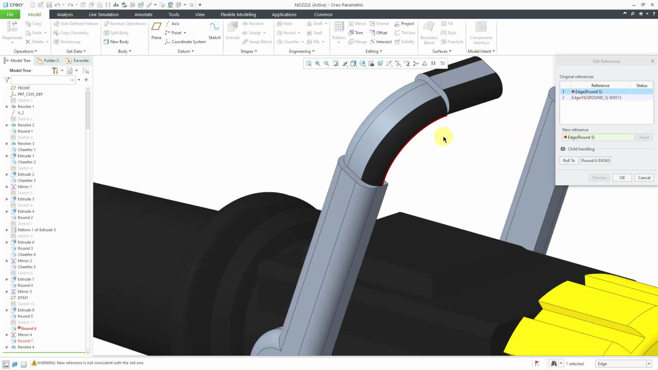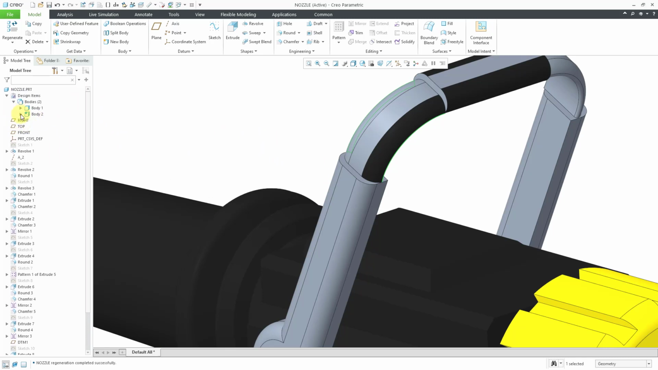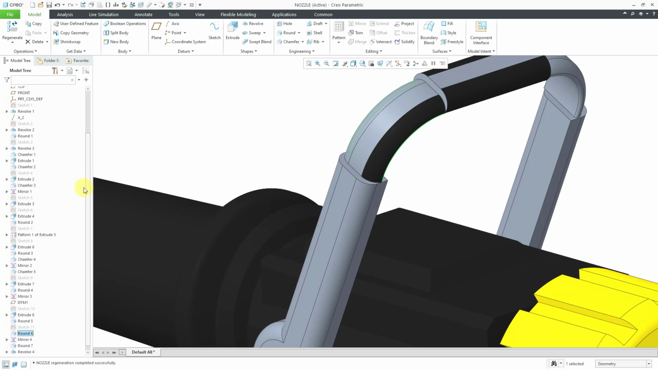And with edit references, it shows me where the reference should be, so I can just pick what's there instead and then hit the OK button. And now the regeneration failure has gone away. Let me go to the top of the model tree. If I expand body 2, it's got extrude 7 and it's automatically got round 4 along with it.